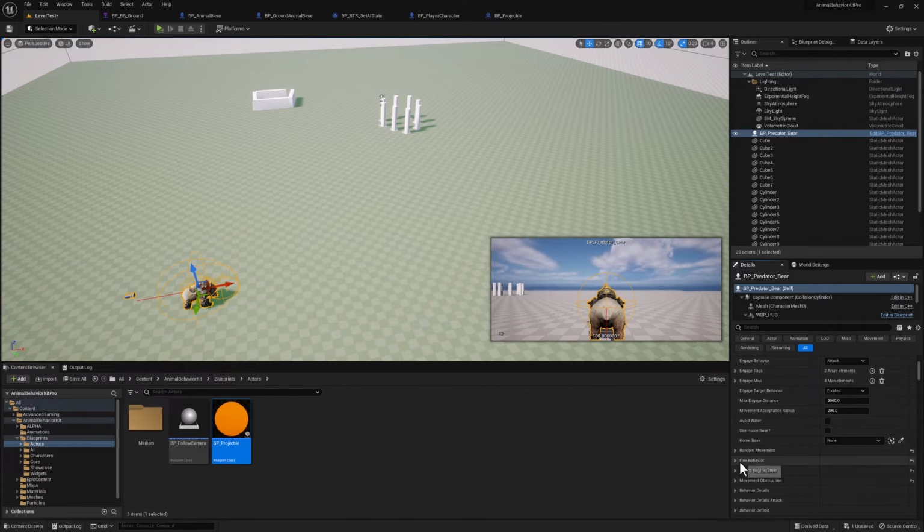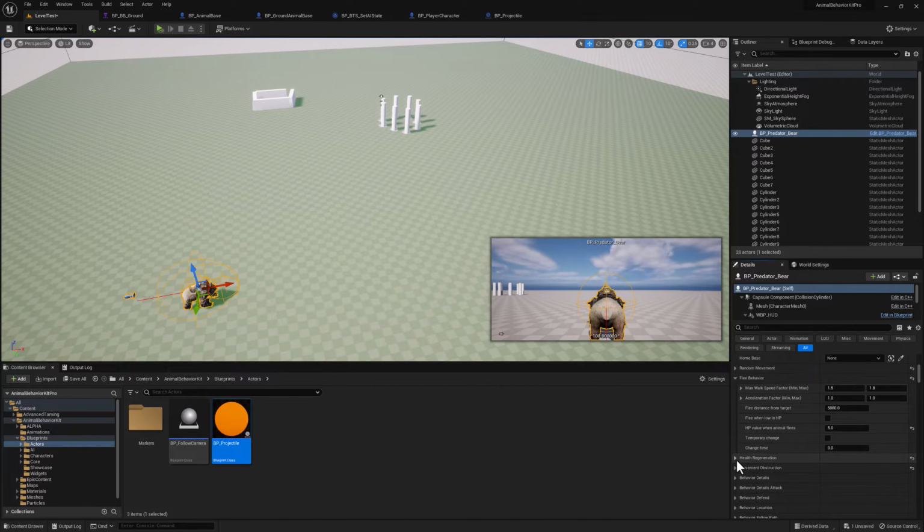So now we have a flee behavior section here. This is new. So if I expand here, you can see that we have now a separate walk speed and acceleration factors. So maybe you want the animal to flee running really fast. It's running for its life, right? So maybe that is a different speed than the way it walks normally. We have a flee distance from target, which is going to be 5,000 units by default.